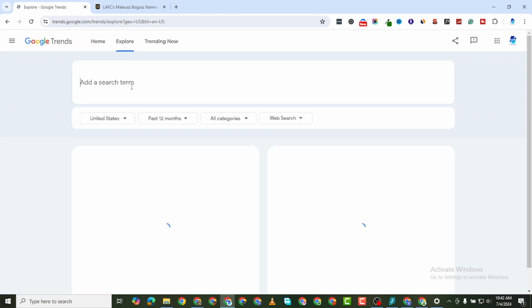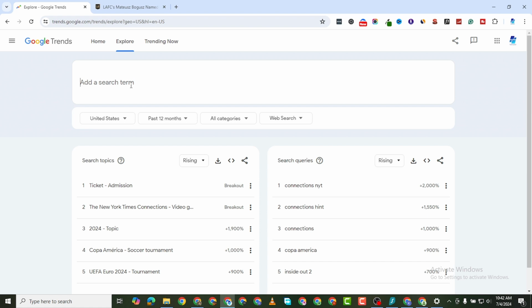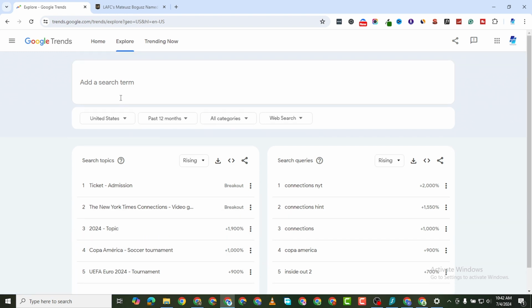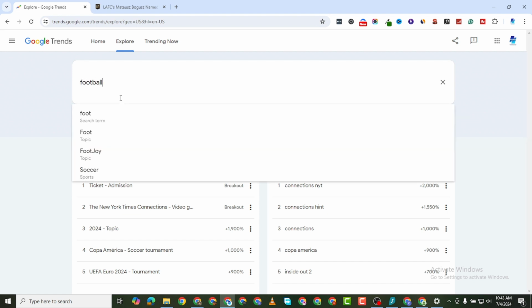And then you can search. Look at this: ticket admission, New York Times connections and all that. UEFA Euro 2024 tournament has a spike of 900% in the search volume. So let's look for a term like football. And what we want to search for is the search term, not the sports topic, because we want to write a news article about it.